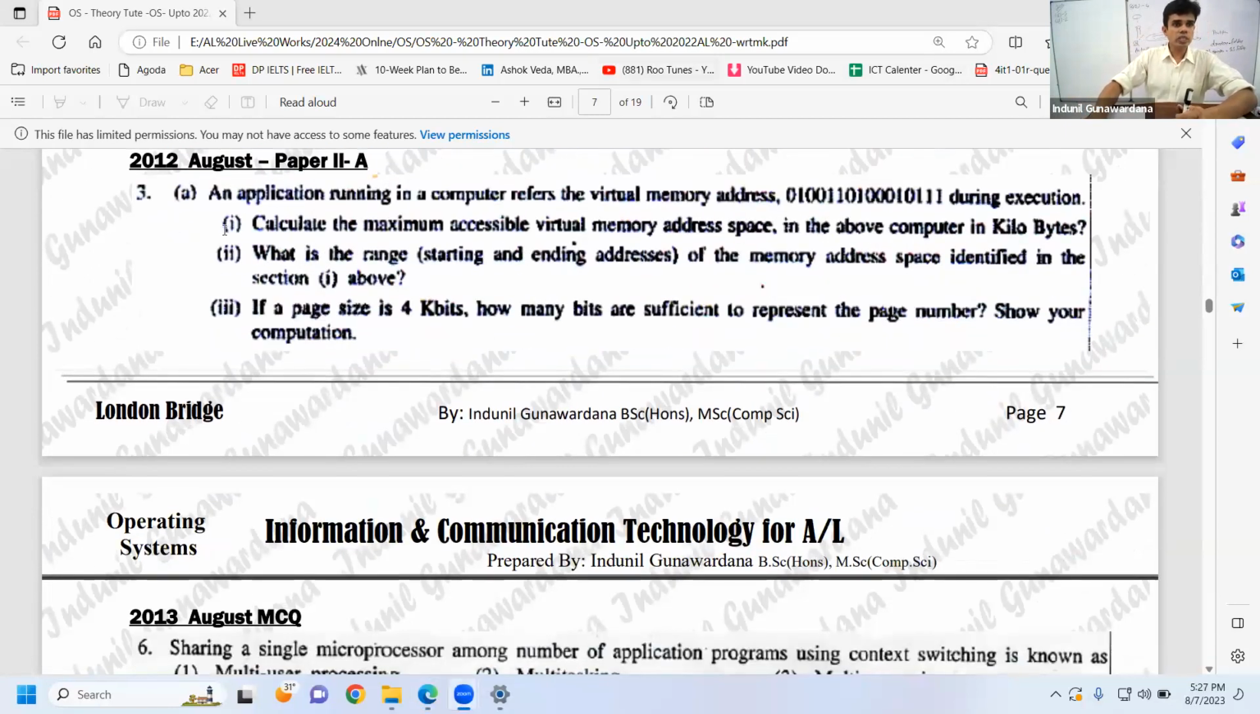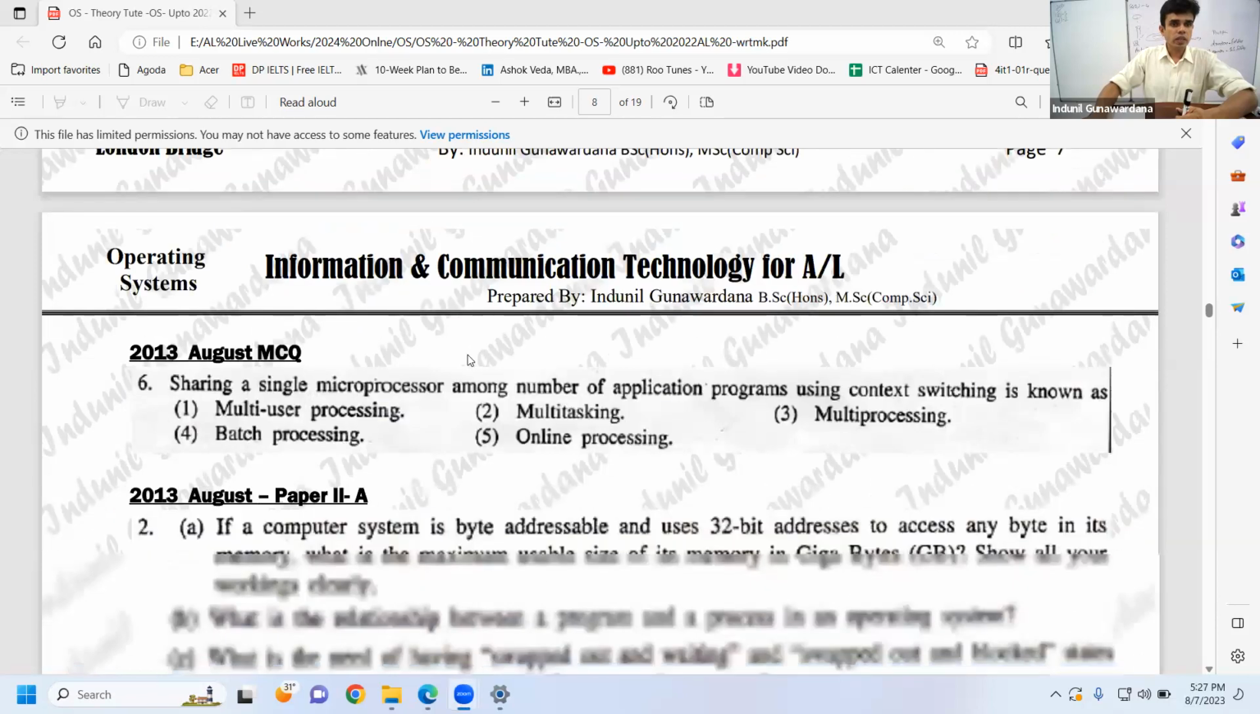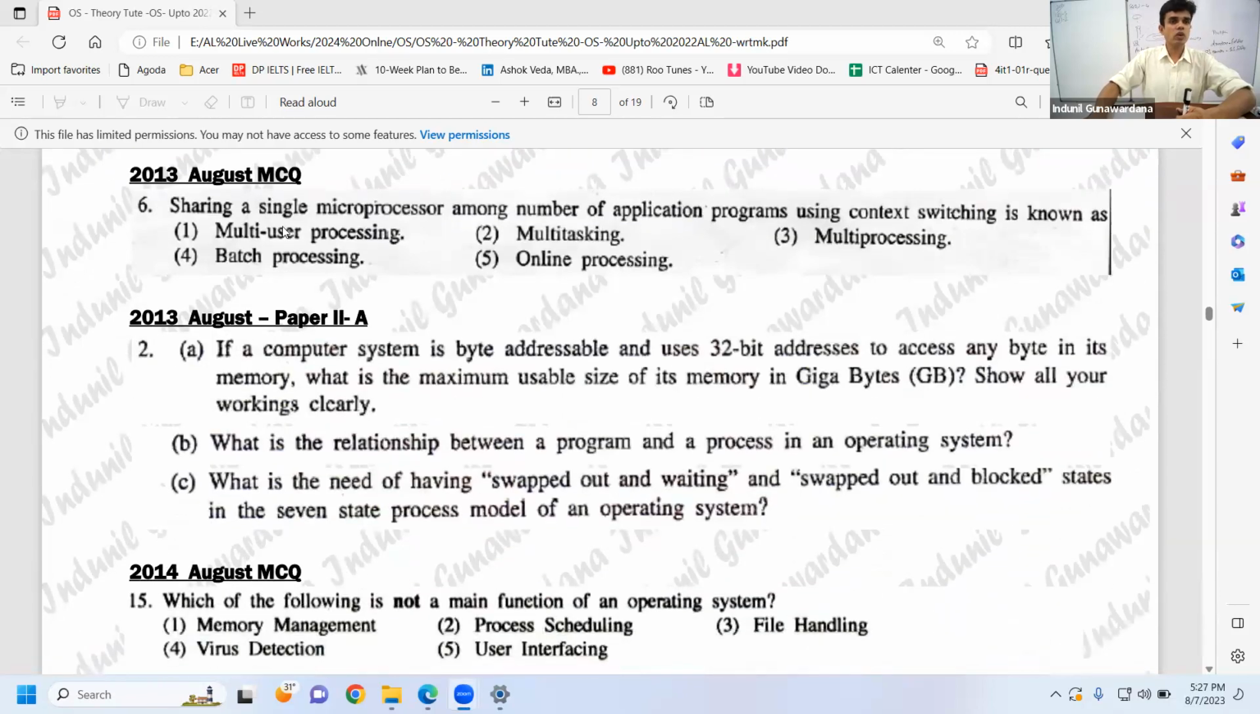Then for the second paper questions, this is memory management. We did it already. What is the range? Yes, we did it. Page size, still we have done this. Then 2013 MCQs. Still only one MCQ is there, right?